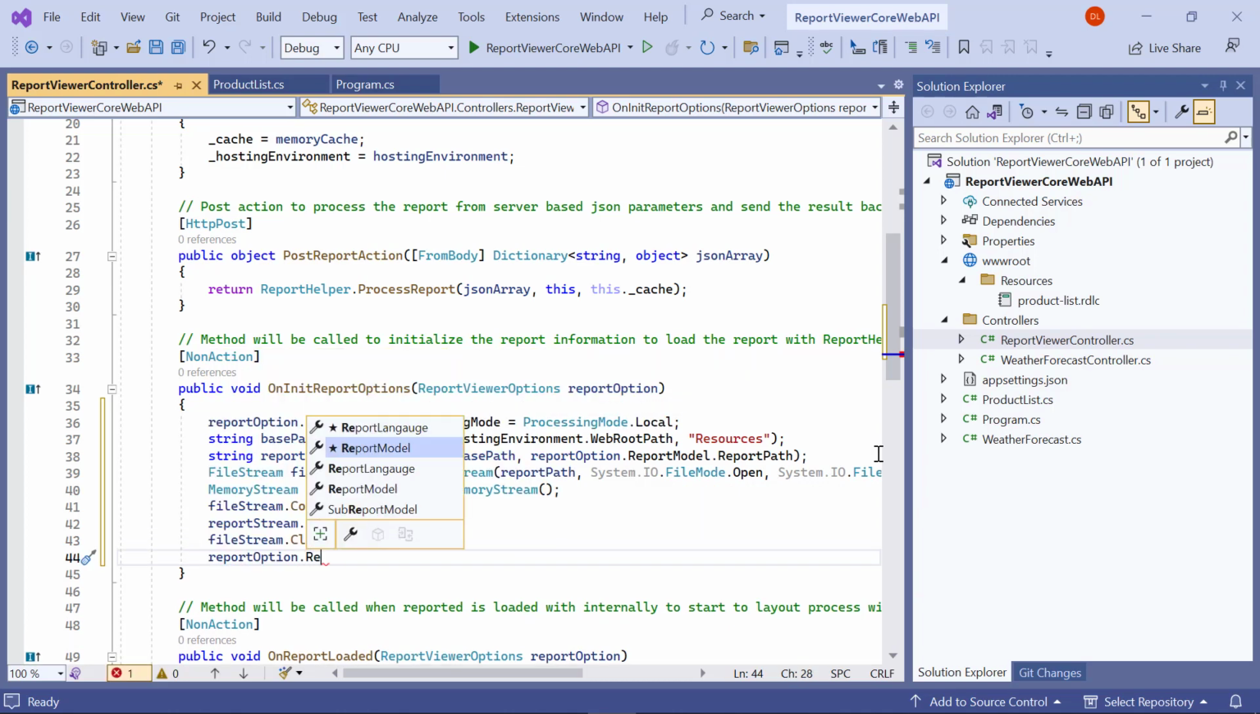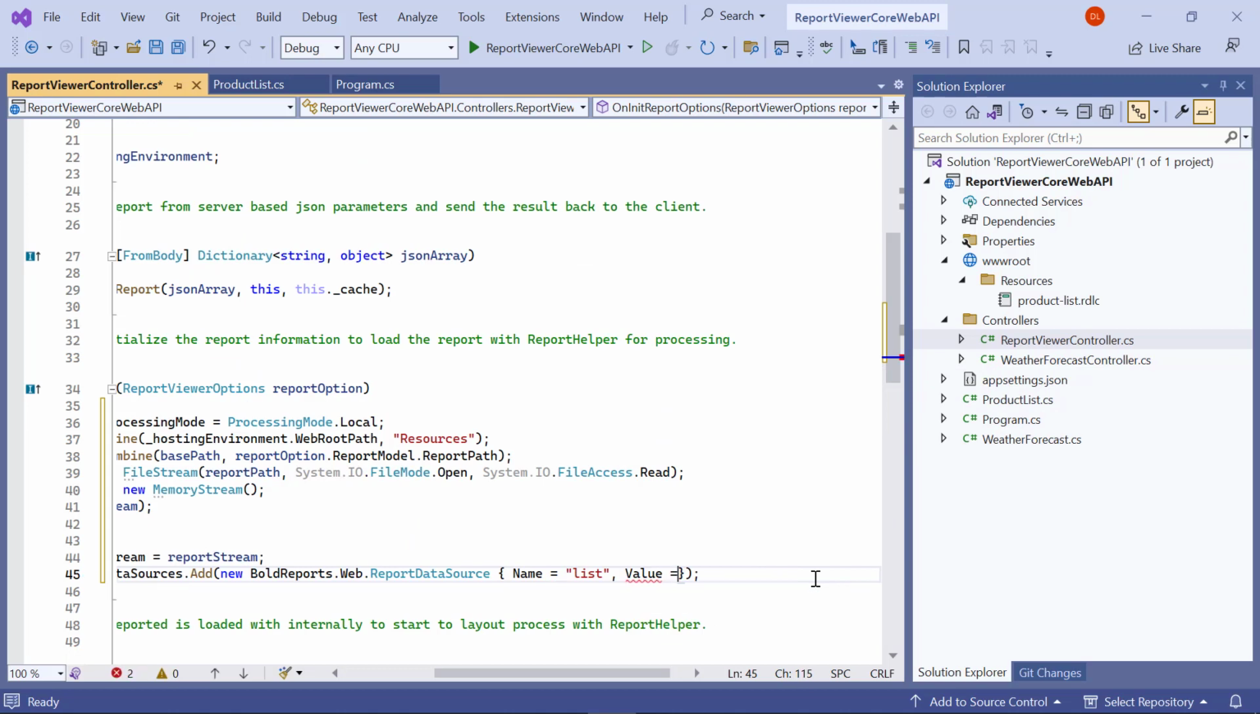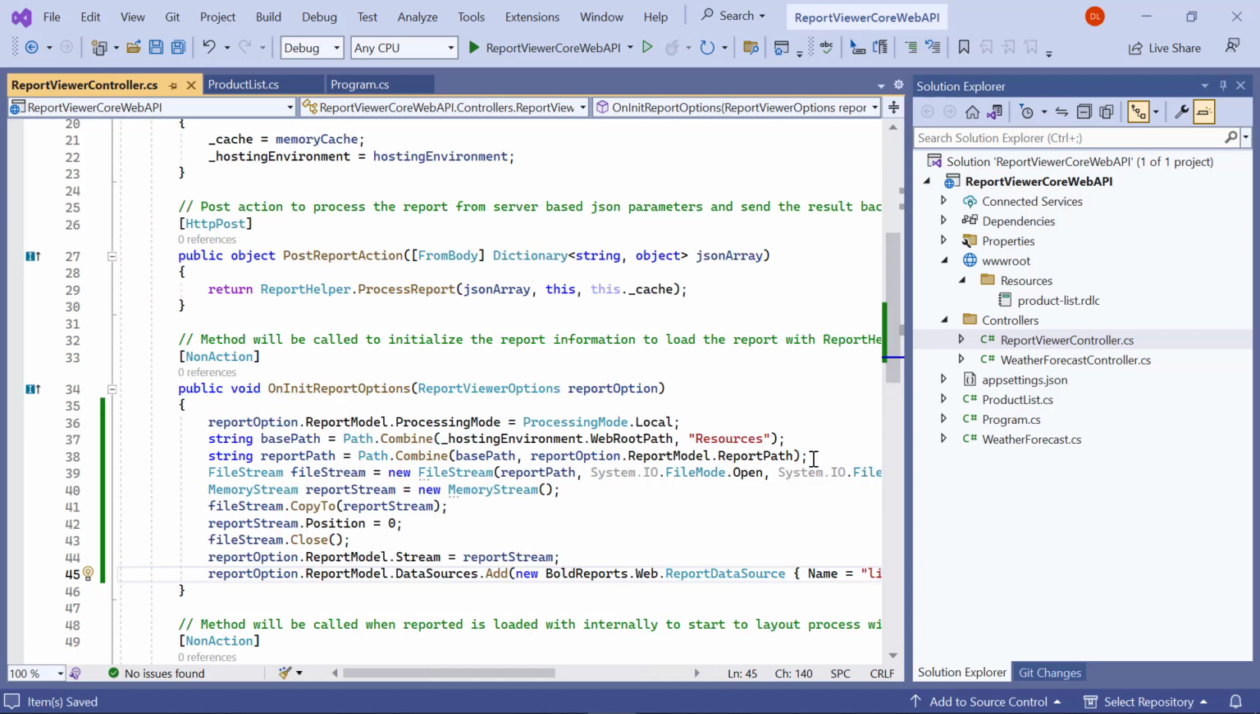After that, I assign the report stream value to the reportOption.reportModel.stream variable. I add the data value collection to the data source value. Here, name is case sensitive, and it should be the same as the data source name in the report definition. The value accepts IList, dataset, and data table inputs. I save the file. And now everything is ready to render the RDLC report from the report service.